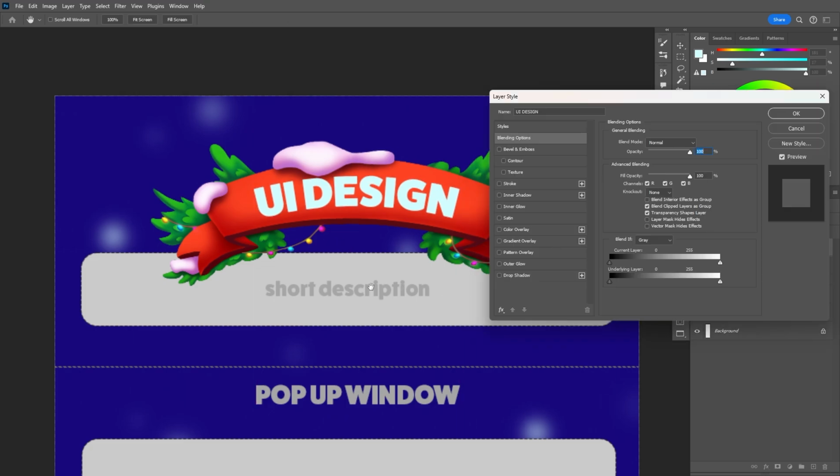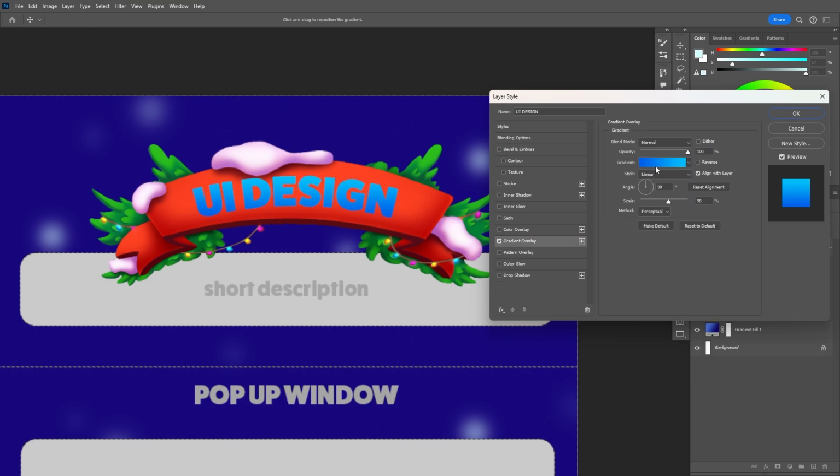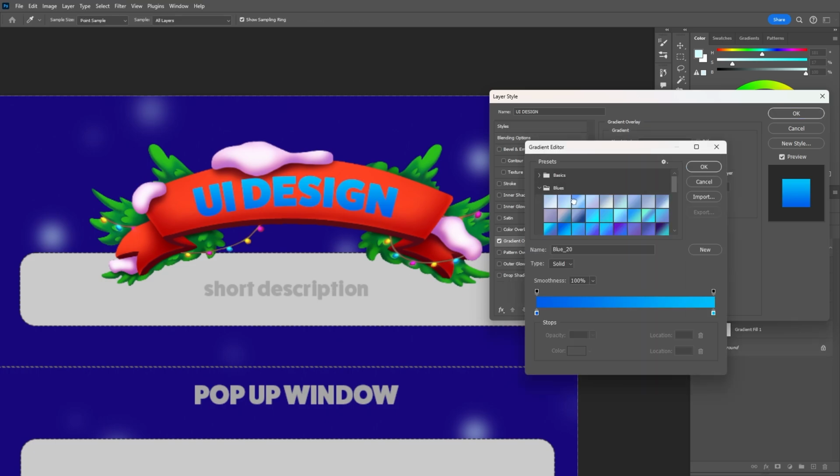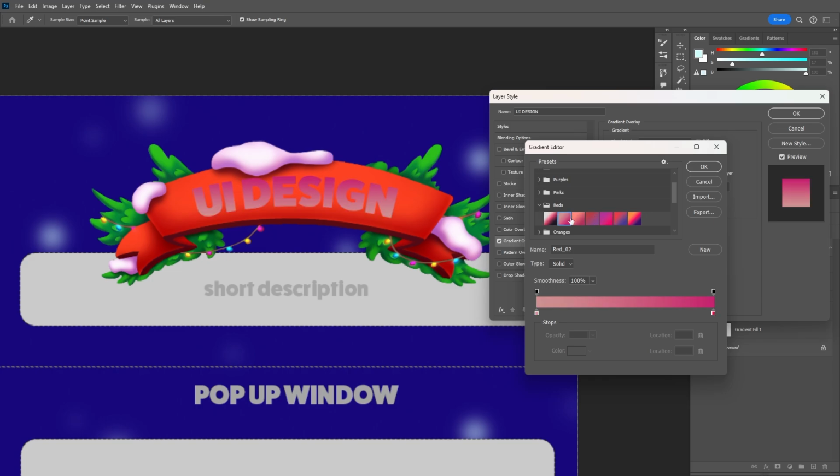Once you're done, let's change the color of the title. Double click on the type layer to open the layer options, and I really like gradient, so I will add the gradient overlay option with maybe the red to fit on the banner better, and the stroke option.